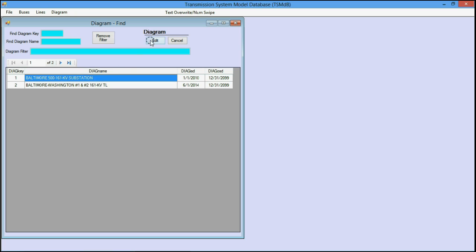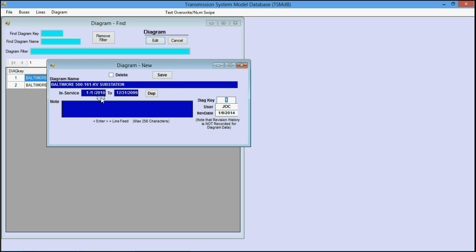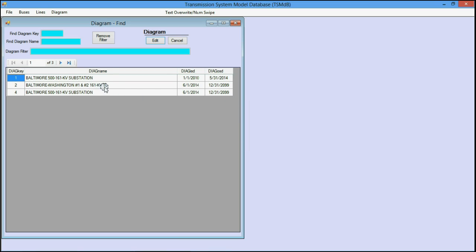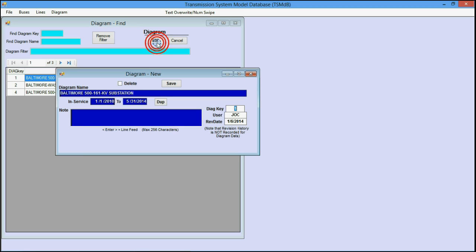I'm going to edit this diagram here, which goes from 1/2010 to 12/31/2099. I'm going to duplicate this diagram, and I'm going to take it out of service at May 31st, 2014. Now I have two versions of that diagram. One of them is the original.